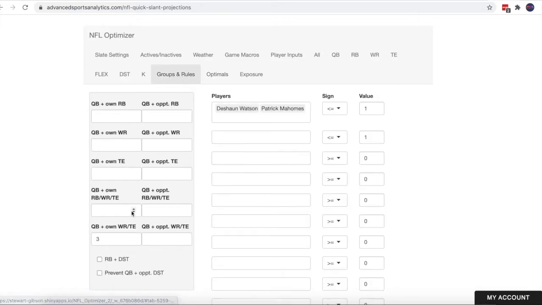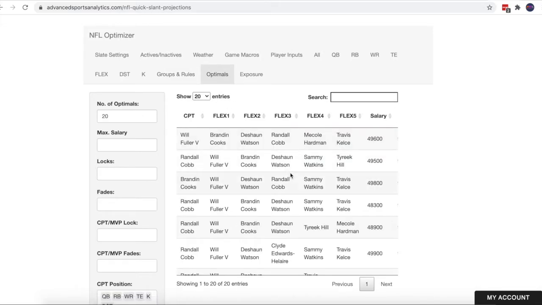Let's say we instead wanted to go 2 and make sure we're bringing back at least 2 wide receivers and tight ends on the other side. We can lock that rule in, and now we can see we have Watson plus Cooks, Fuller plus Cobb, so it's at least 2, so we're getting 3 Houston receivers. And then we also have 2 Kansas City receiving options coming back.